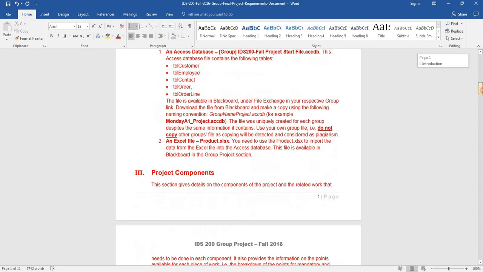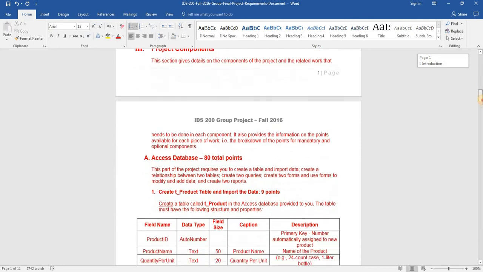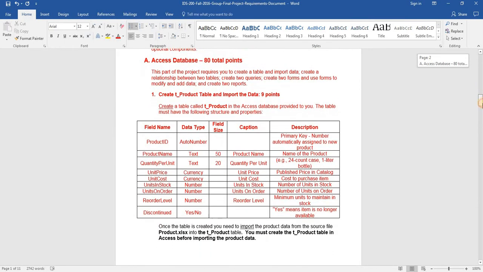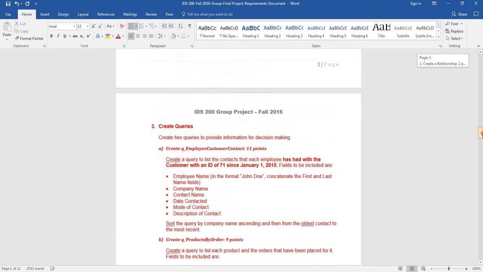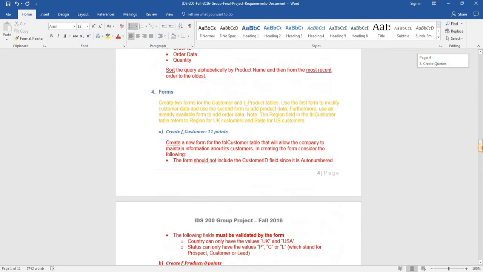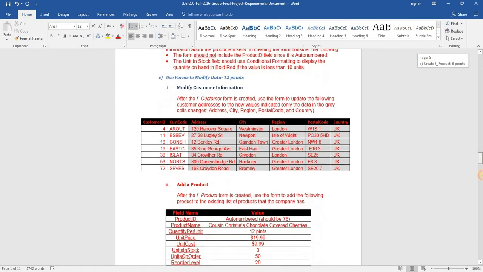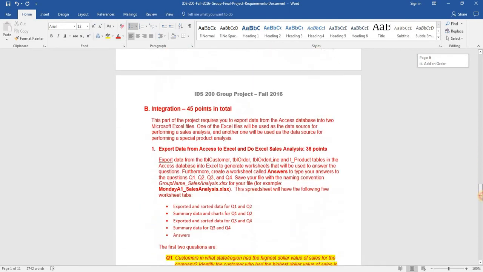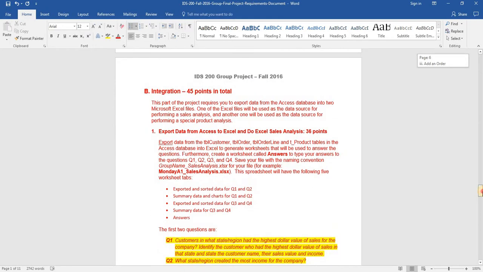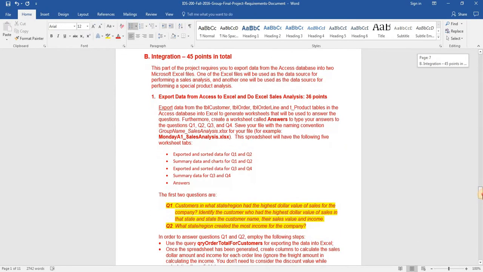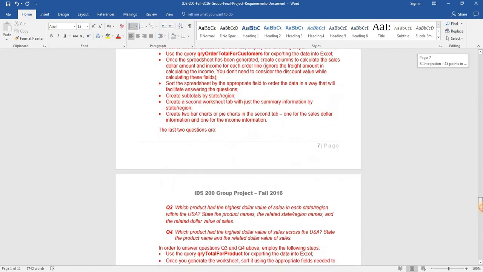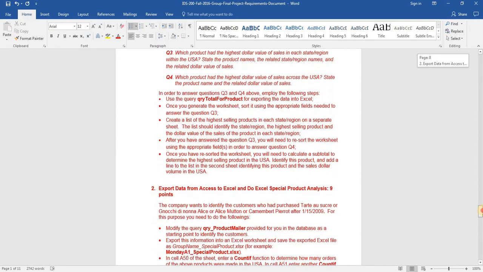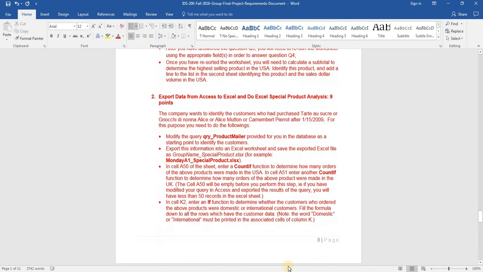We've got the starting file and the Access database part of it, and then scrolling all the way down into the integration part of it, which is basically the Excel portion, where you're going to be exporting the information from the Access database. And that's just about it. Then I'm just going to show you what the end project should look like.